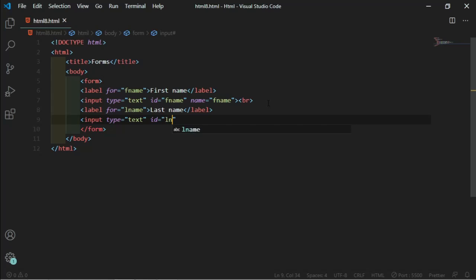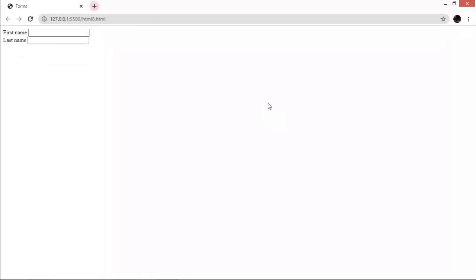We have to add the last name and then the name, that is our last name too, so there is no confusion. Now similarly you can create an input for this too. Let me add a break tag over here. I'm going to save this and let's run it again. Yes, now you can see how you can create these labels and inputs.